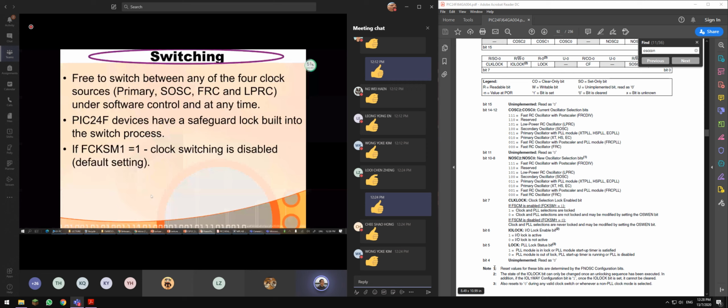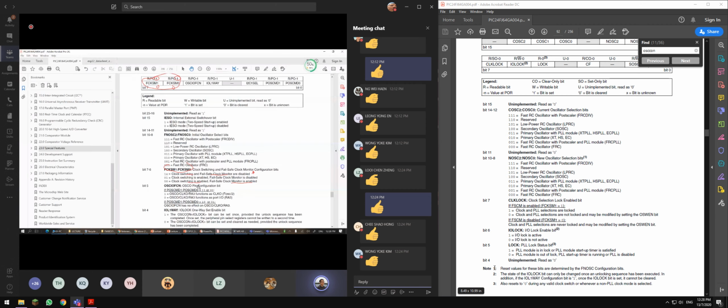Okay, let's see how this works. In order to enable clock switching, you need to set FCKSM1 and FCKSM0. With 01, clock switching is enabled but the fail-safe clock is disabled. If you want the fail-safe clock to be enabled as well, set it to 00. By default it is disabled.